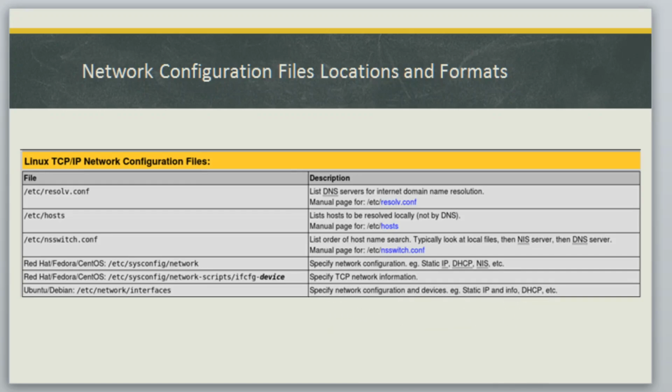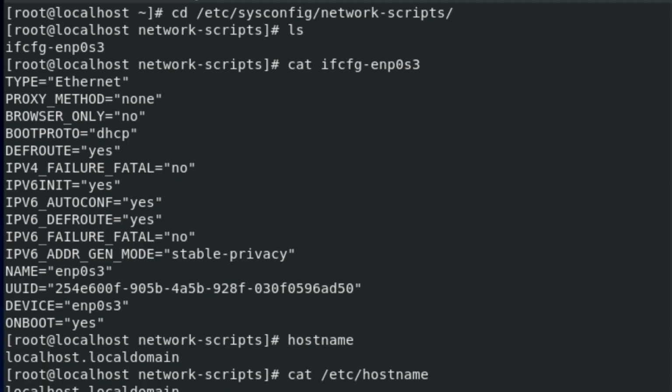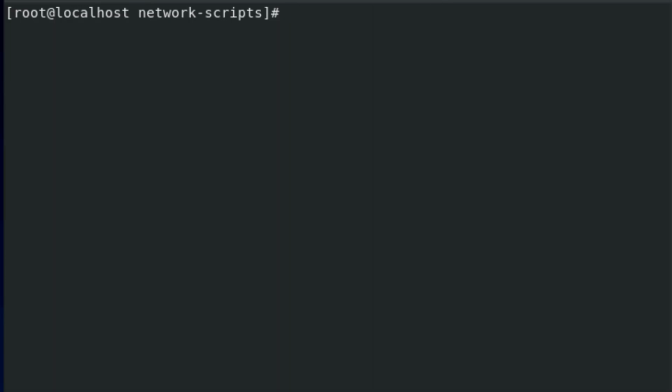Okay, let's take a look at a couple of these. Let me get logged into my VirtualBox here. Sorry guys, one sec. There we go. Alright guys, so currently I'm logged in as root. So we're at our home directory here, right? /root.